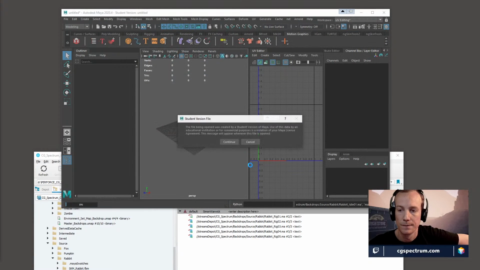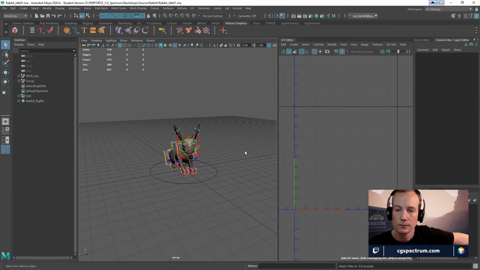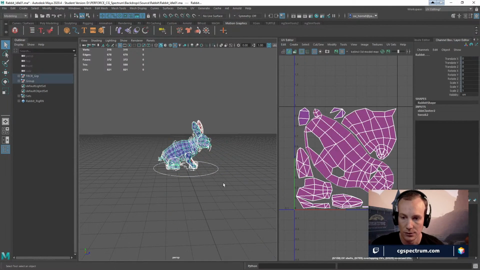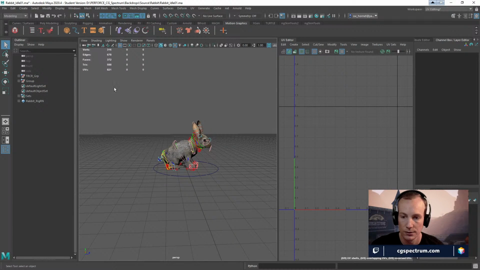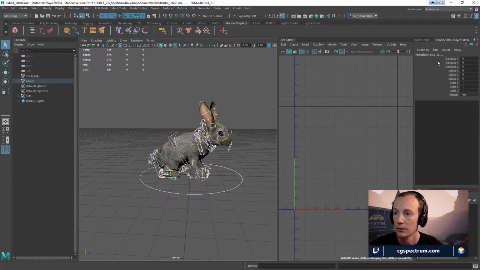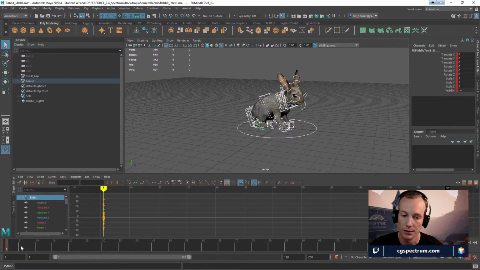Idle, open. Continue, continue. There we are, and if I select all the controllers minus the meshes, we go to animation mode. Hey, there we go. Now we're free to make some keys.